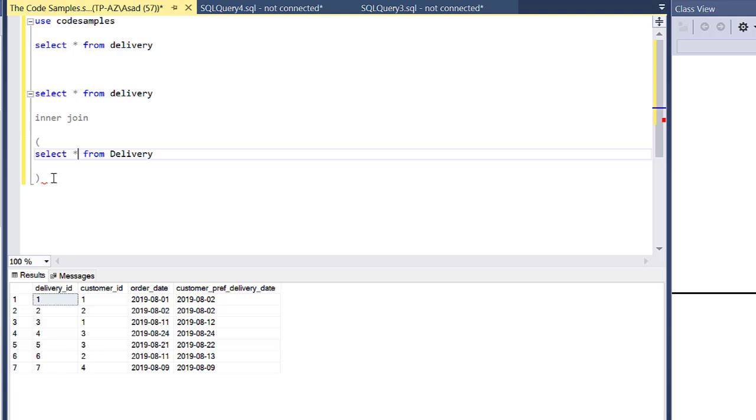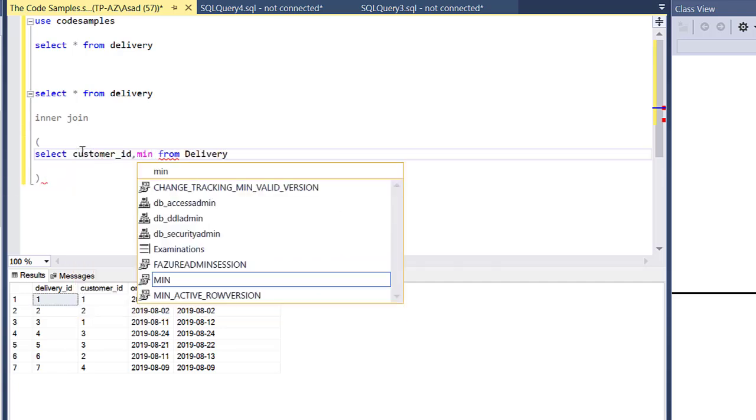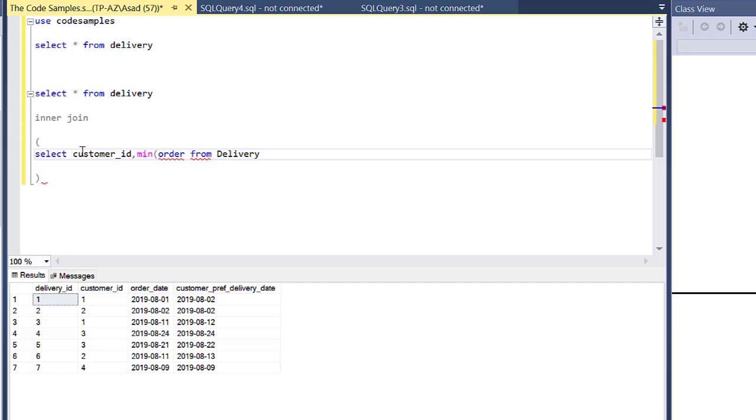And just ignore this for now. I'm gonna give it an alias later. So what I'm trying to do here is I want to get the customer ID and the minimum order. The minimum order is gonna give us the first order for each one of the customers. So let's say for customer ID 1, we have 8/1 and 8/11. I only get 8/1 because that's what we need here. We only are concerned about the first order, so I'm gonna get the minimum order.